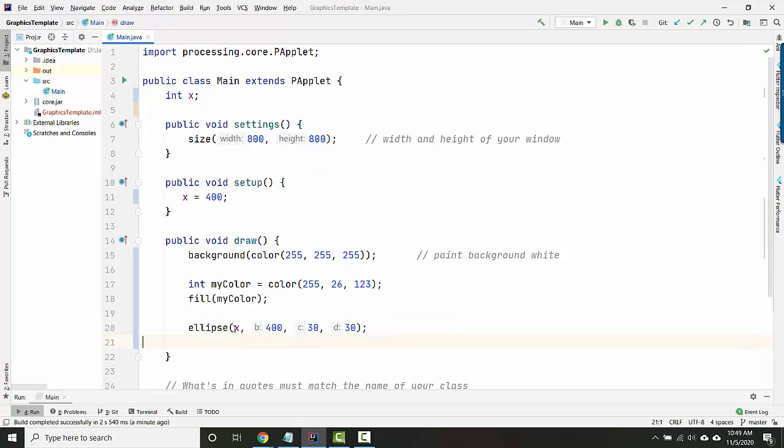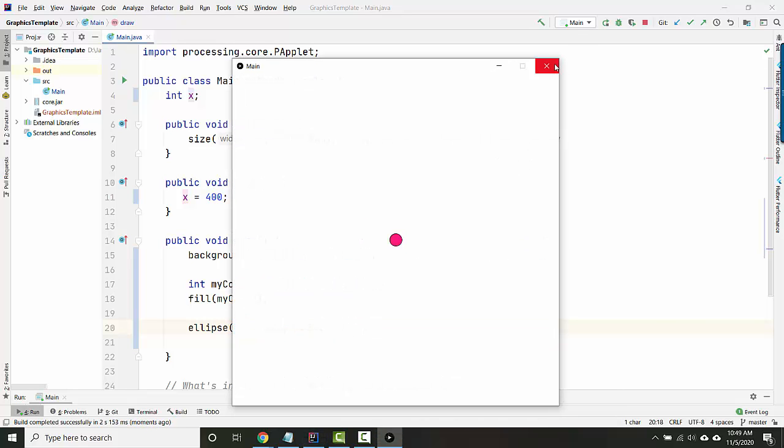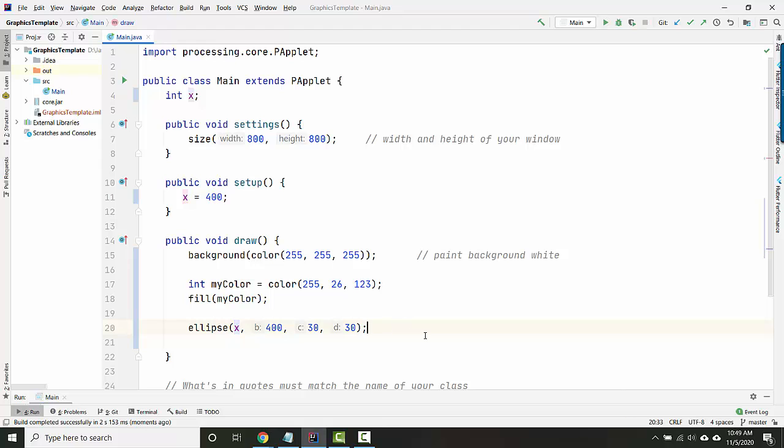So far nothing's changed. Before this said 400. Now I'm creating an integer and putting 400 inside the integer, and then I'm telling my ellipse to draw at that x-coordinate, but inside x is always 400. So if I run it, you'll see that it's exactly the same as before. But let me show you what you can do.